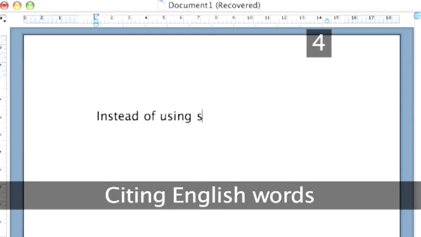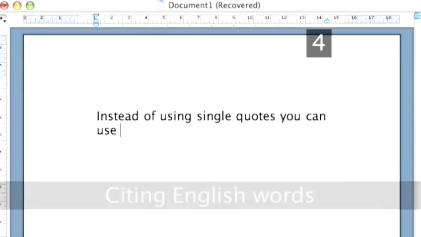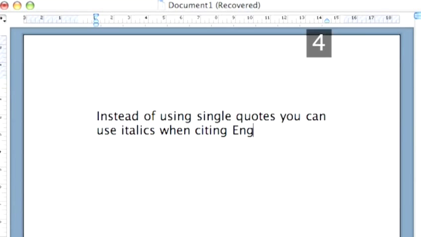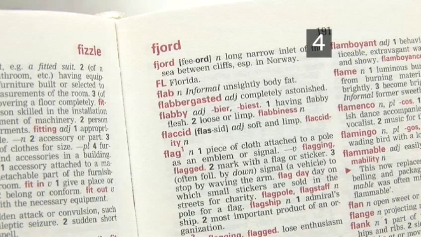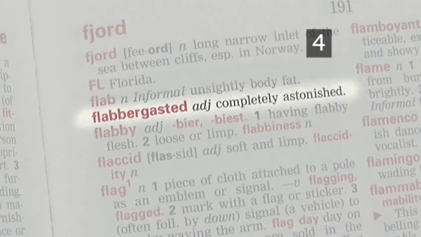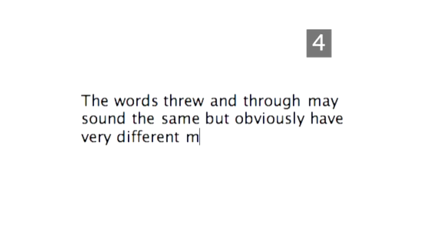Step 4. Citing English words. Instead of using single quotes, you can use italics when citing English words that are being talked about. For example, I love the word flabbergasted. Or, the words through and through may sound the same, but obviously have very different meanings.